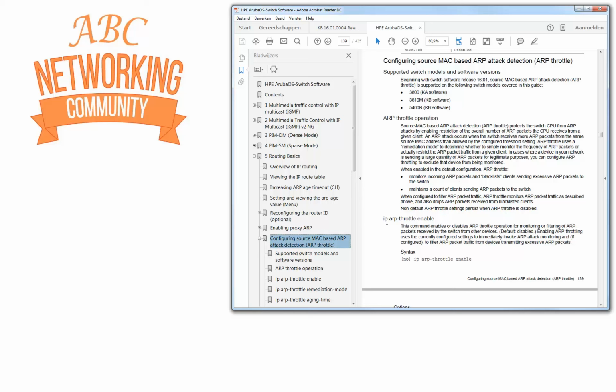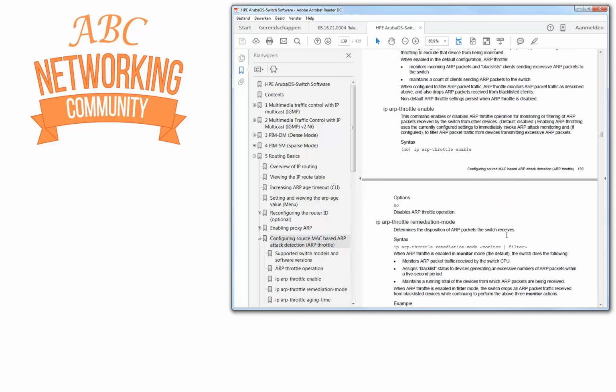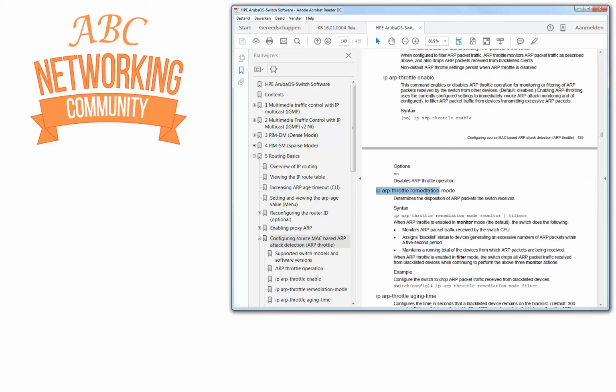By enabling IP ARP throttling, it immediately goes to ARP attack monitoring mode, because monitoring is the default. You have here the remediation mode command, and monitoring is just measuring the amount of ARP packets going to the switch CPU coming from one particular client, and it can list it as blacklisted if it is going above a certain threshold. If you turn on filter mode, then you also start to drop the ARP packets coming from that particular client.